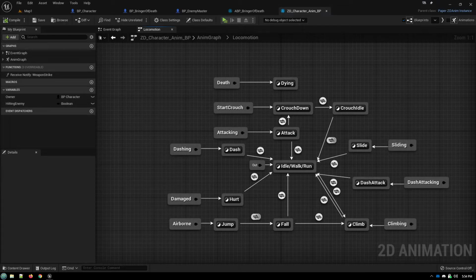This tutorial is about callbacks, or custom triggered events within your state machine in PaperZD. So basically, what this allows you to do is have the state machine notify you when it enters or leaves any animation state. The way you access it is by clicking on the animation state itself, and over here under Callbacks and Details, you can enter in the name of a custom event that you want called, either when entering or leaving the animation state.